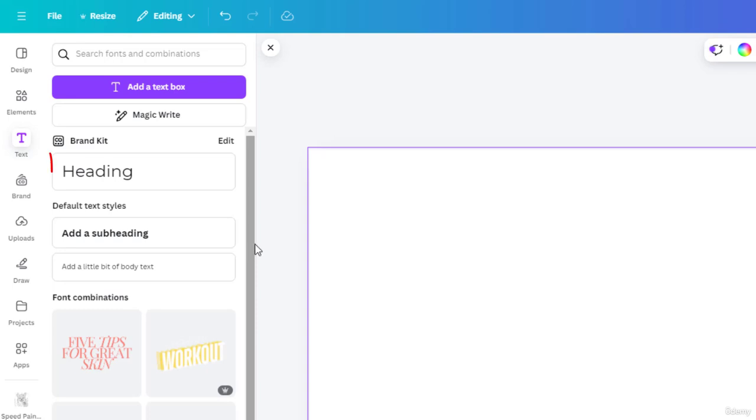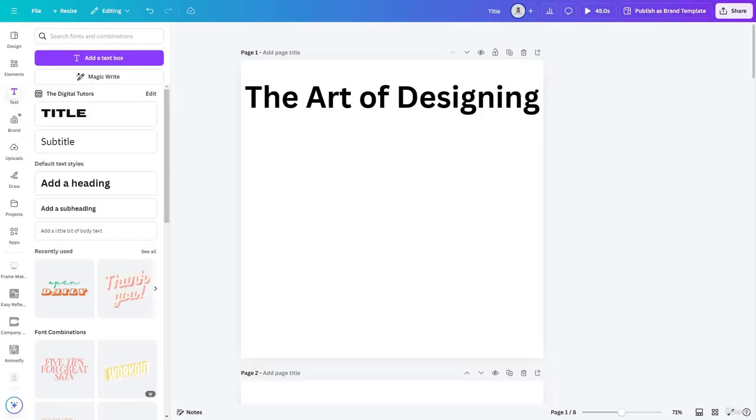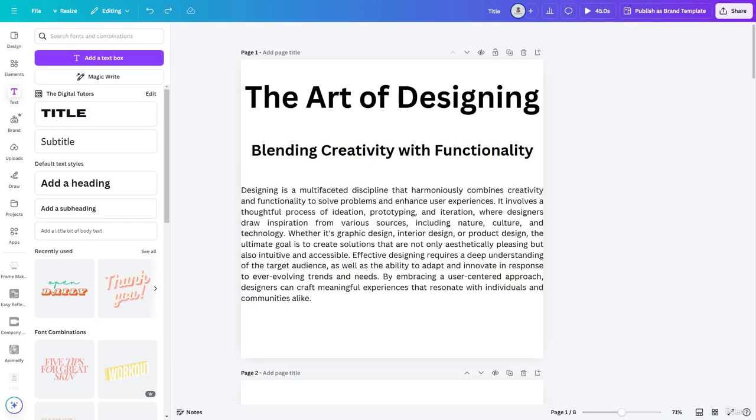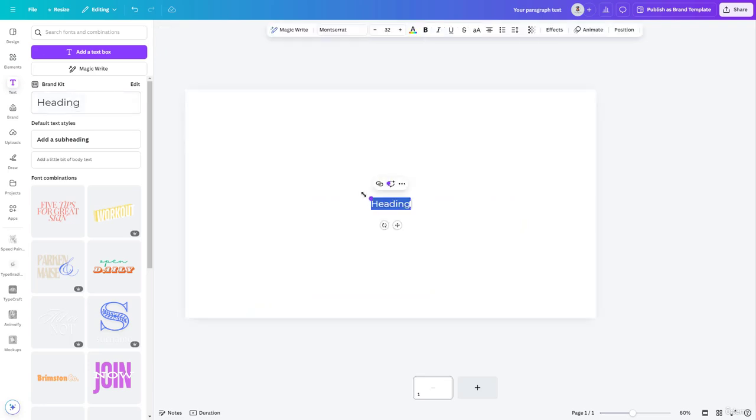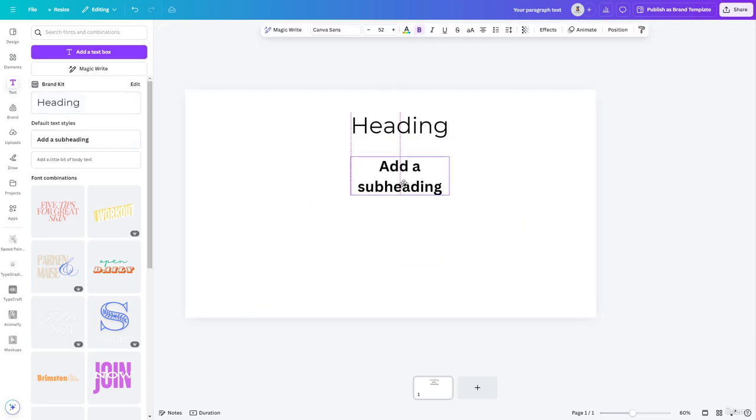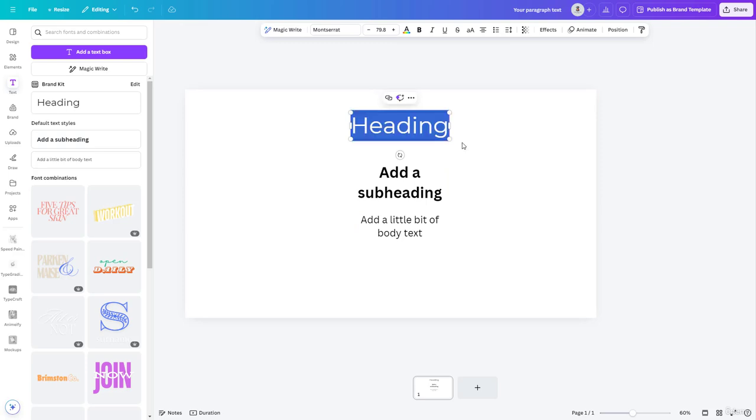When you open the text section in Canva, the first thing you'll see is the default text styles, which are heading, subheading, and body text. These options are your starting points. The heading is perfect for titles, subheading for subtitles or secondary information, and body text for the main content or smaller details. Click on any of these to add text to your design instantly. You can always customize these styles further to suit your design's needs.